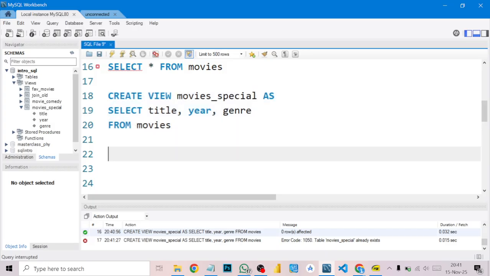Now look at something. I can say select everything from movies special. This movies special is now like a table name, but it's not a table name.